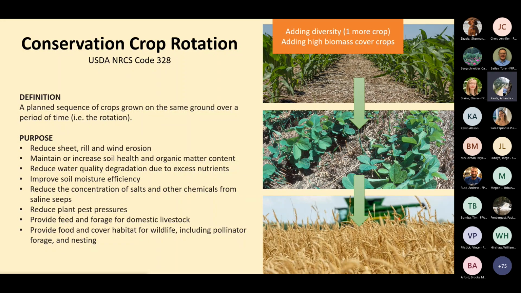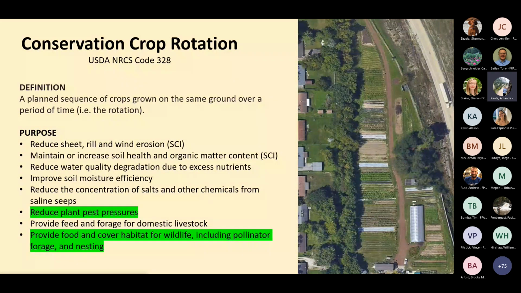And in the small farm scenario, we are most likely going to be focusing on reducing plant pest pressures and providing food and cover habitat for wildlife, including pollinator, forage, and nesting. Small farms, it's going to look a little different. They can add a new crop to the rotation, but it could be changing a current crop rotation to change the length of time between different crops, but still keeping the same number of species. So it's a little bit different than what you may be used to.